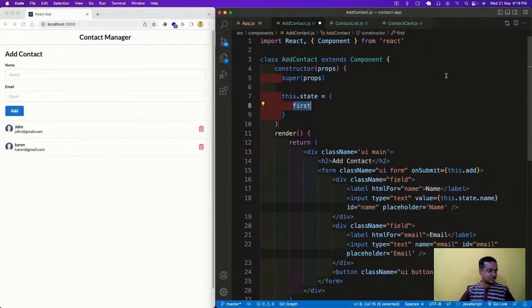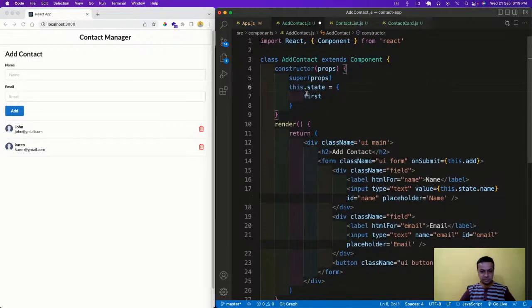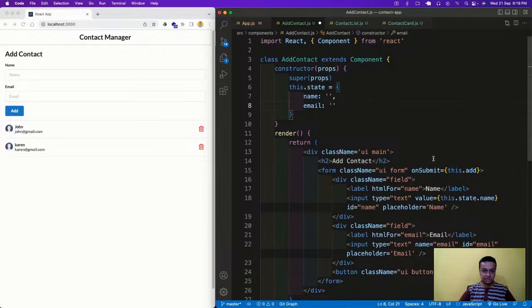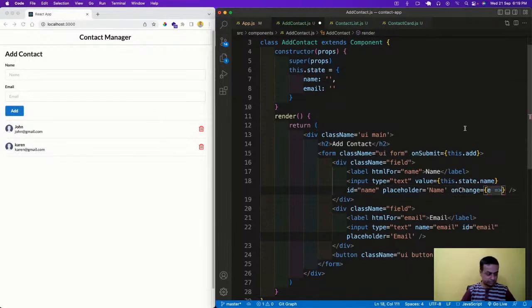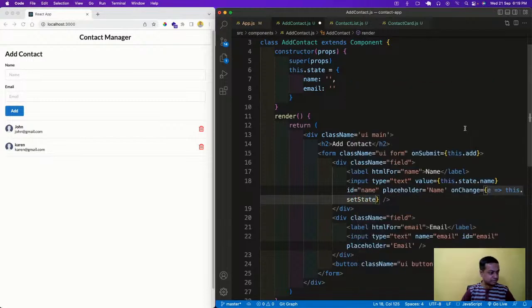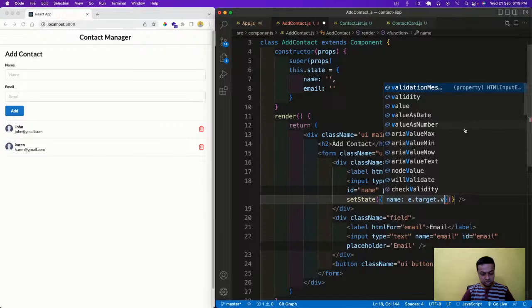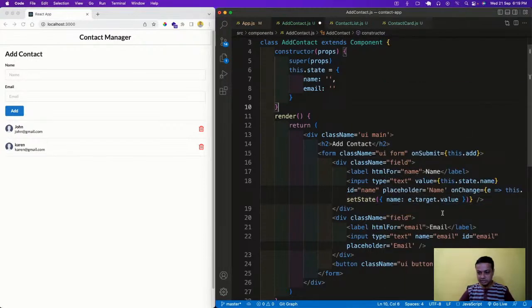In the constructor, I'll have two states. One is name, which will be an empty string, and email, which will also be an empty string. And this is a state name placeholder, and directly I will do the onChange here only. So why do it at a different place? onChange will be equal to e, and this.setState name is e.target.value. Let me copy this and put it here, and onChange I'll put it here.